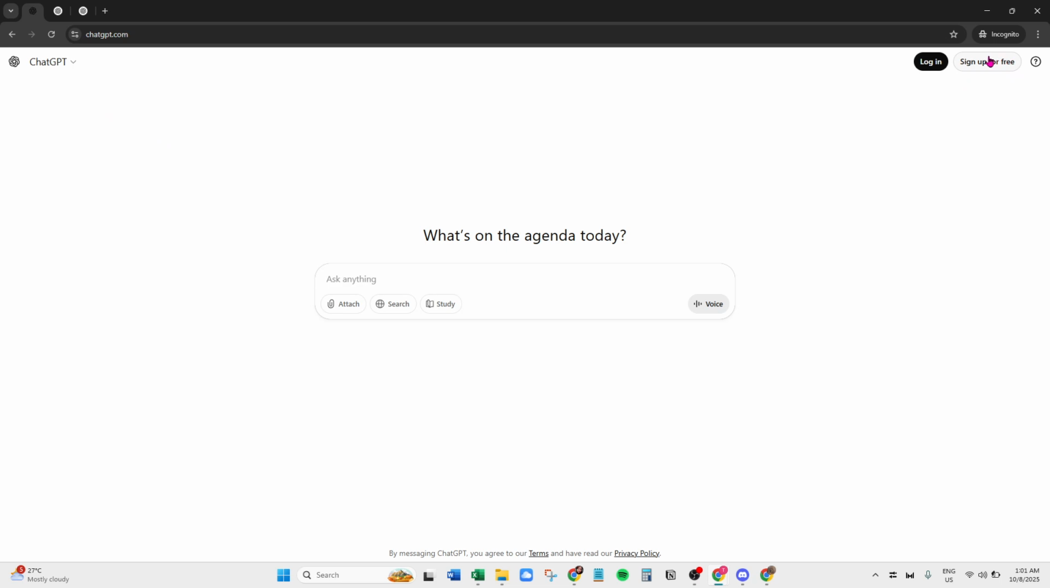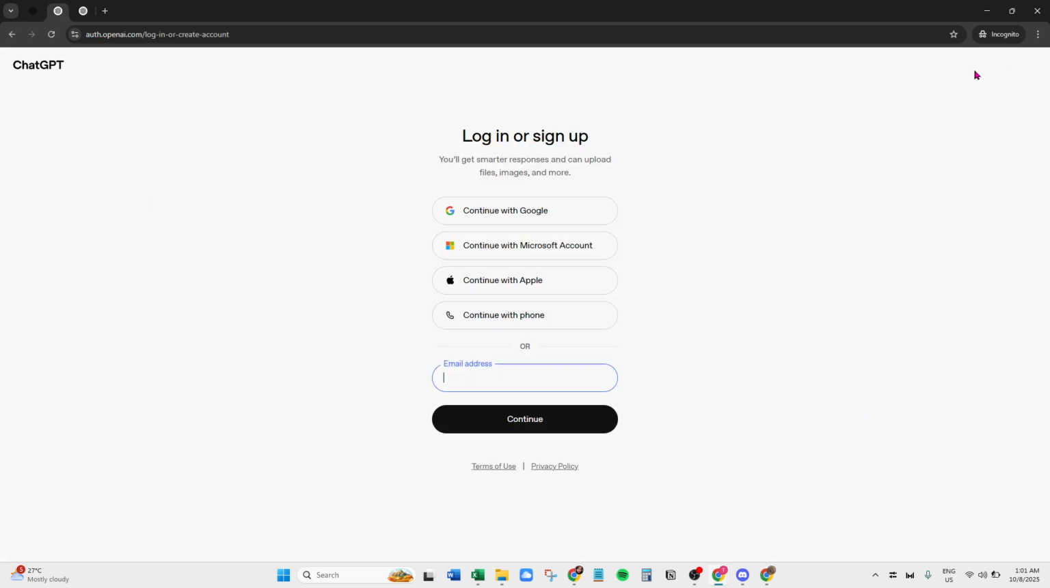Next, you're given the option to choose a sign-up method. Most platforms will allow you to use an email address or sign in through another service like Google or Microsoft. Choose the method that suits you best. If you opt to use an email address, you'll need to enter it carefully. Make sure it's one you have immediate access to because you'll need it in the next step.